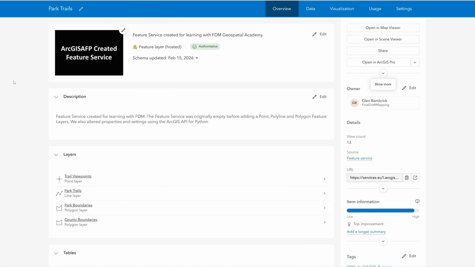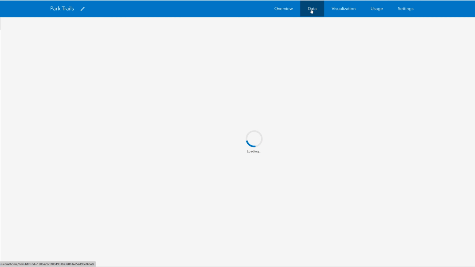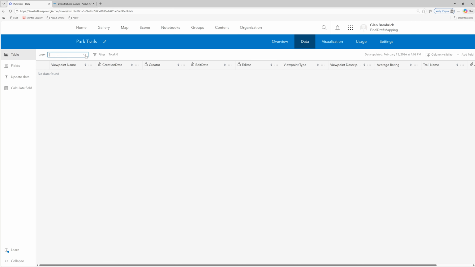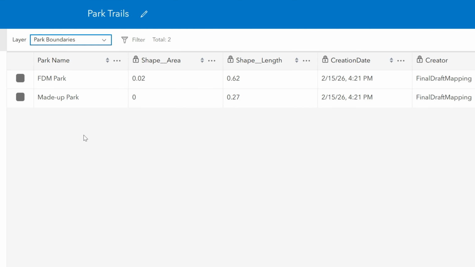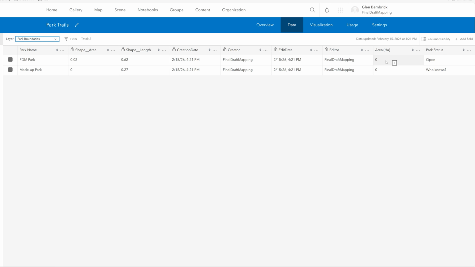Here I have the home page for our Park Trails feature service. I'm going to click into the Data tab. I'm going to go to our park boundaries. And we can see we have two features added to the feature layer: FDM Park and Made Up Park. The area in hectares is 0 and 0 as we set. And for the park status we have open and who knows.